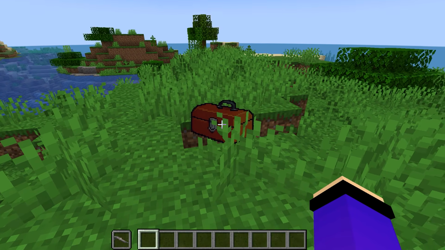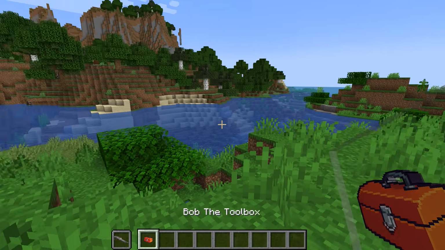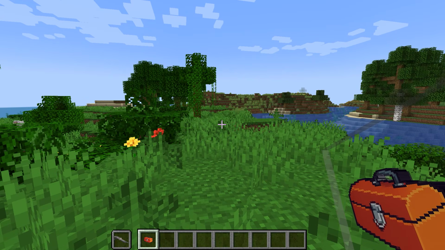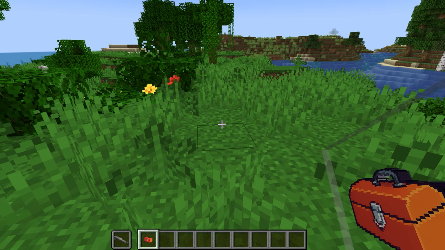Alright, so once you've heard what Bob said, you can go ahead and right click. Now, the most important thing is to make sure you do not change to another item in your inventory, because if you try to scroll up and down, you will lose Bob the Toolbox mod in Minecraft. So make sure you do not scroll up and down, in order not to lose Bob the Toolbox.